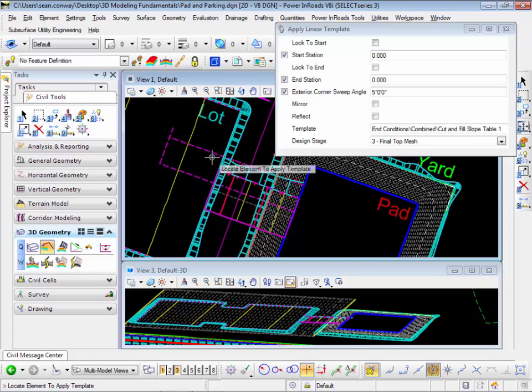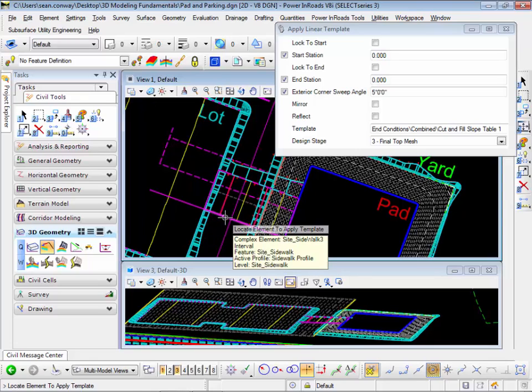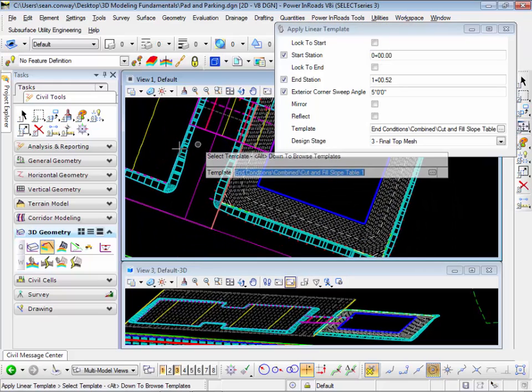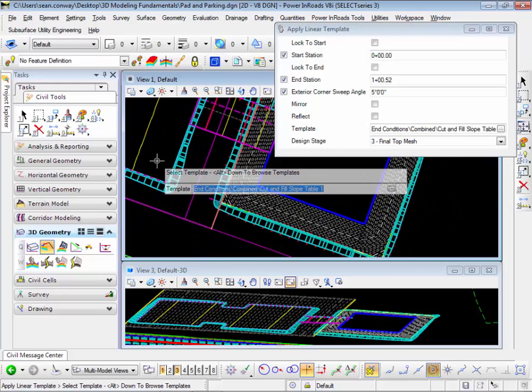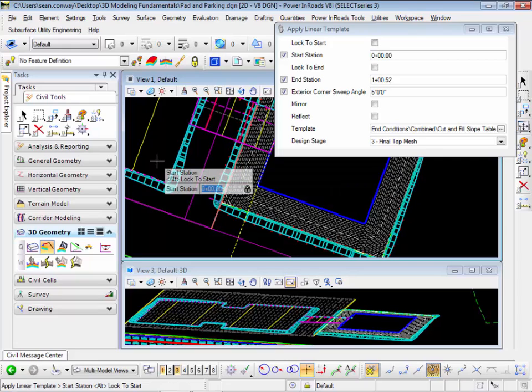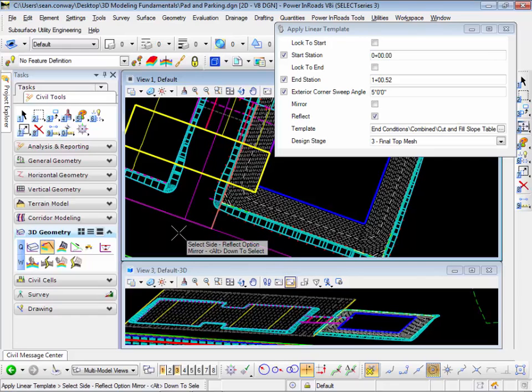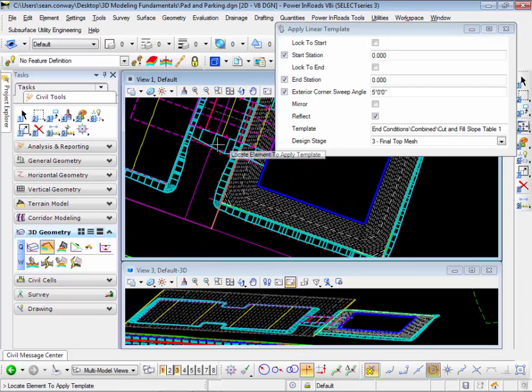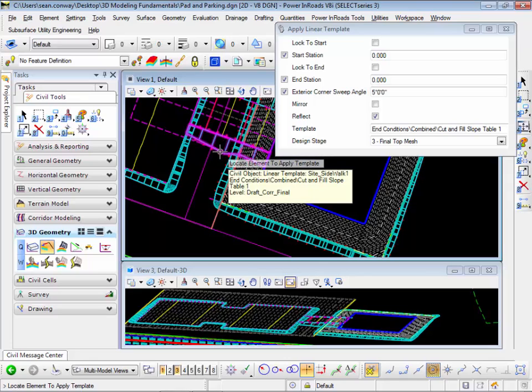You need to do the same for the other side. So left click on this other sidewalk edge, and it should still be set to cut and fill slope table 1. So I left click to accept the template, left click to accept it at lock to the start, lock to the end, and then we want to go on the outside of this sidewalk. So I'm going to left click for the position with an exterior sweep angle of 5, left click, and it creates my linear template on this side.